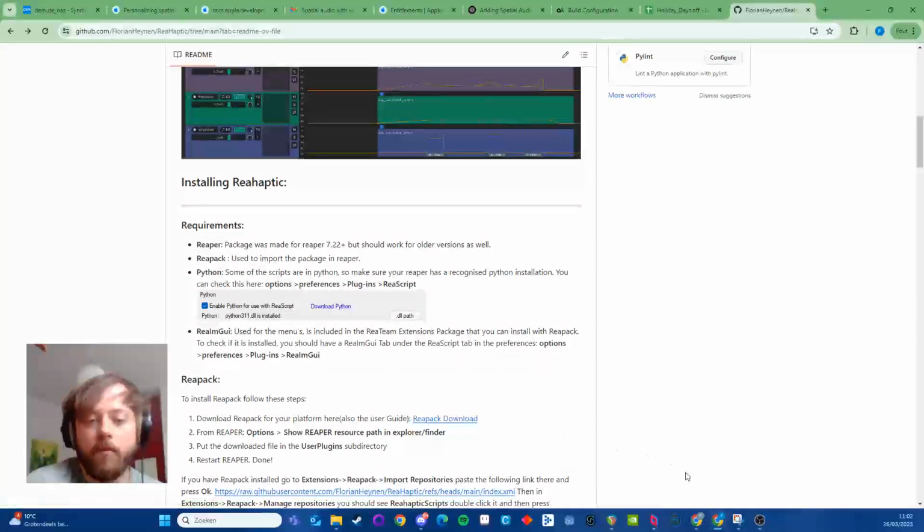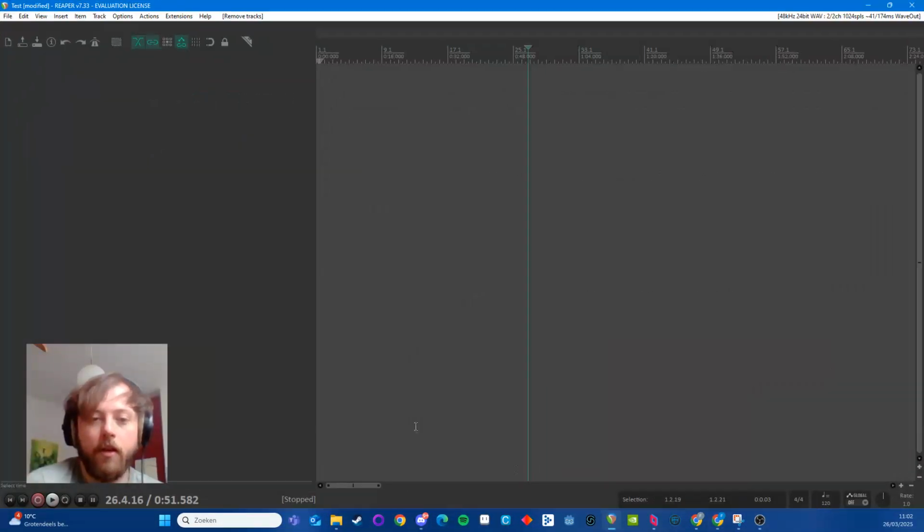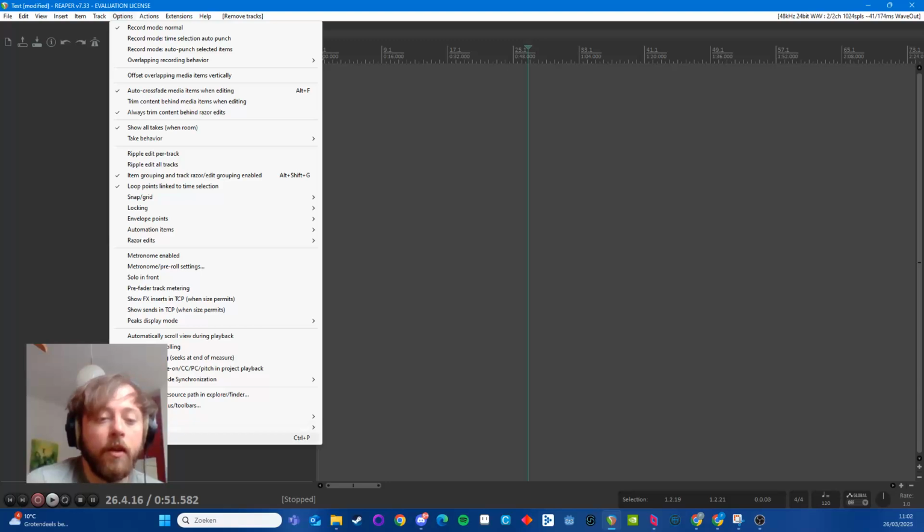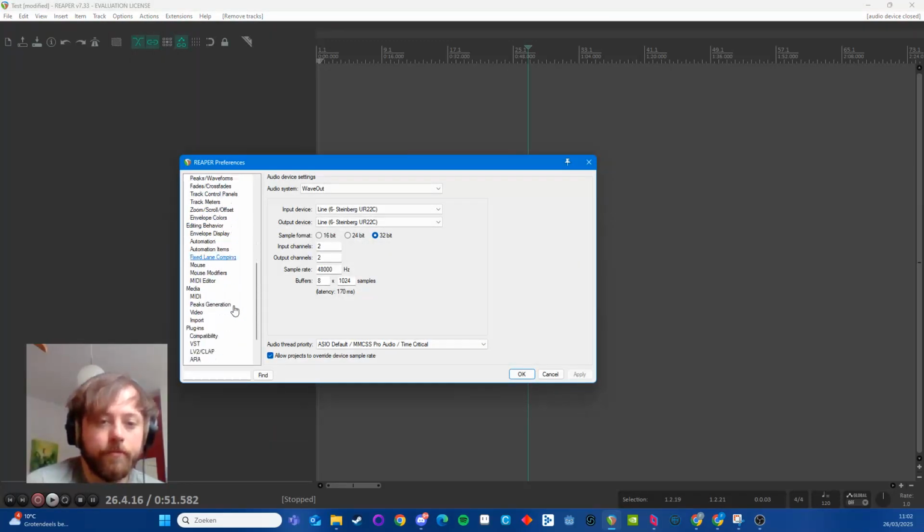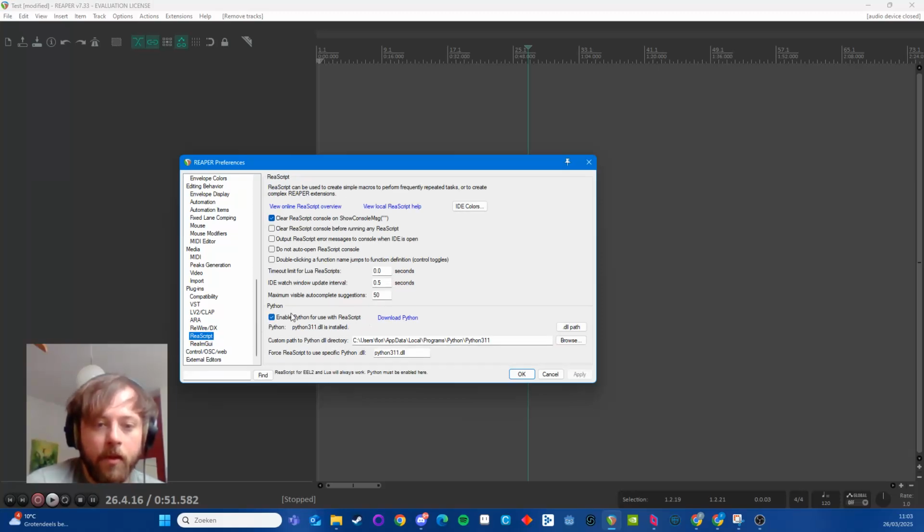Next for Python, let's see inside Reaper. We can check if we have it already installed. I go to ReaScript and make sure to enable this. And if it doesn't say Python is installed, download it, install it, and then make sure to put the correct path and the DLL you want to use. And then it should say Python is installed.